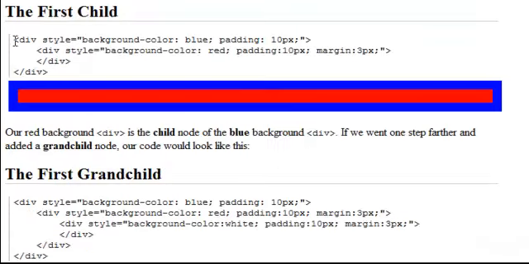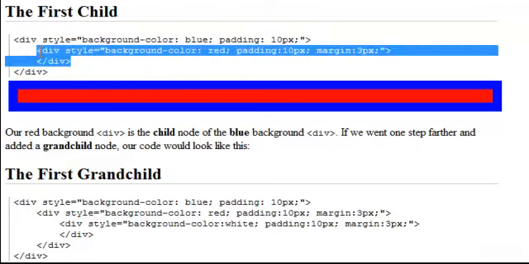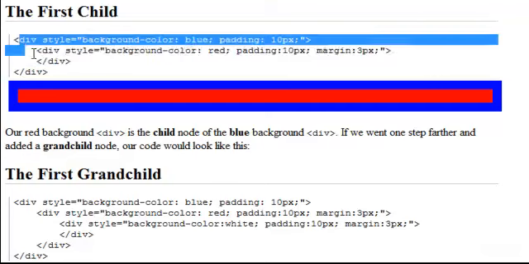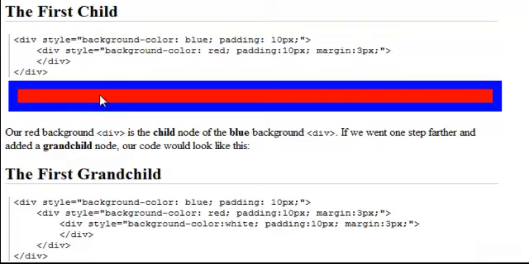So if we look at the code before we even look at the image here, we have our blue background div, and inside of it we have our first child, and this one has a red background. Because our red background div is inside the tags of the blue background one, the red background div would be the child of the blue background.